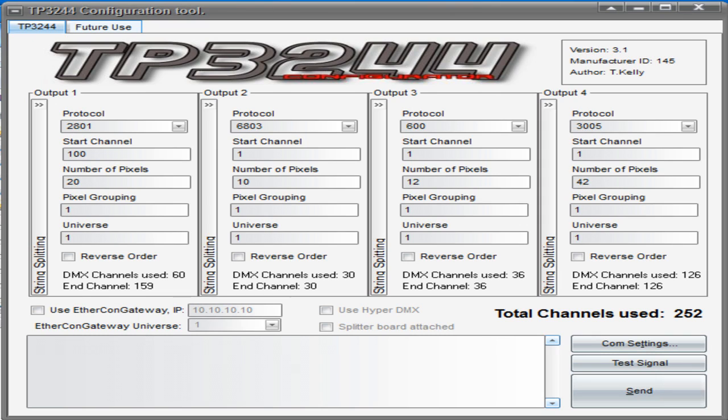Now let's look over at a controller and its configuration program. Your controller would probably have a similar type application either on the PC or it would be web-based. And in this application, it allows you to configure the physical pixels and the logical addressing of those pixels, along with other technical details. So this particular controller, the TP3244, has 4 outputs. It can put out data on 4 different sections. It can put out signals for 4 different kinds of chips, and we will talk about those chips later.